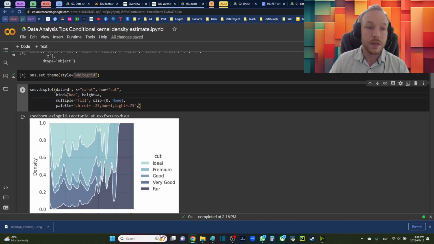So here we see the KDE. We're going to set kind to kernel density estimation, like I was saying. This is really based on that. We're going to set multiple to fill, so we're going to fill them on top of each other essentially. We're going to set clip to 0 and none.